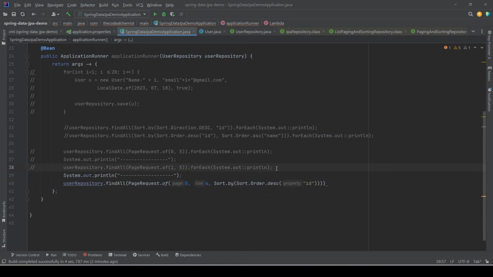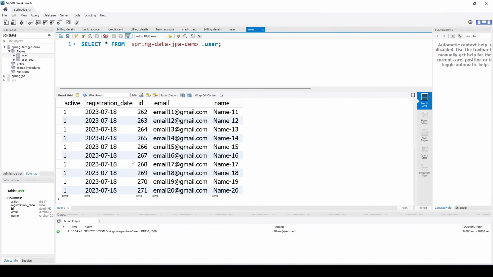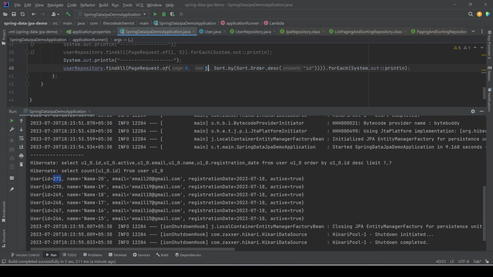And let me copy the forEach. So we are saying get me the first page starting from the 0th index, and the number of records must be 6, but the records must be ordered by ID in descending order. So let's give it a try. And notice the output. This time we got 6 records, but the first record is with ID 271. And if we check the table, this is the last record. So what it did, it ordered the records based on the ID in descending order, then returned the first page with 6 records. So we see 271 and the last record is 266.